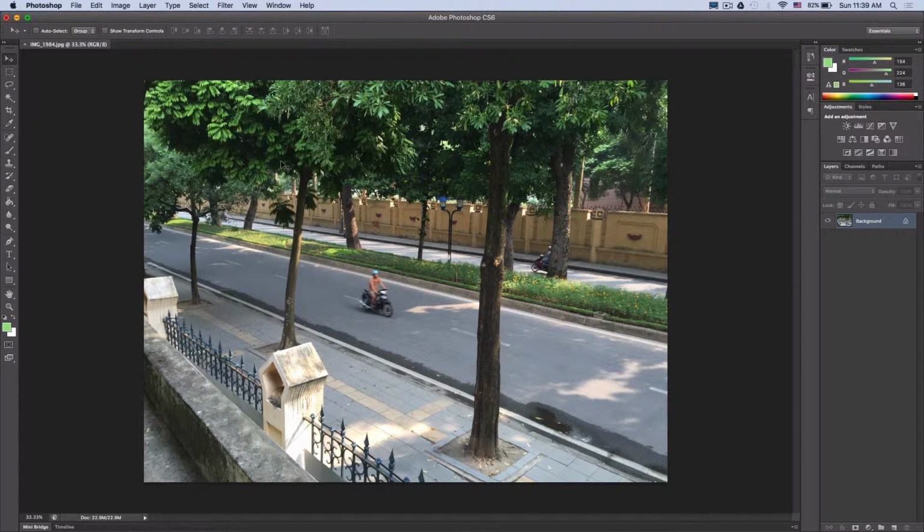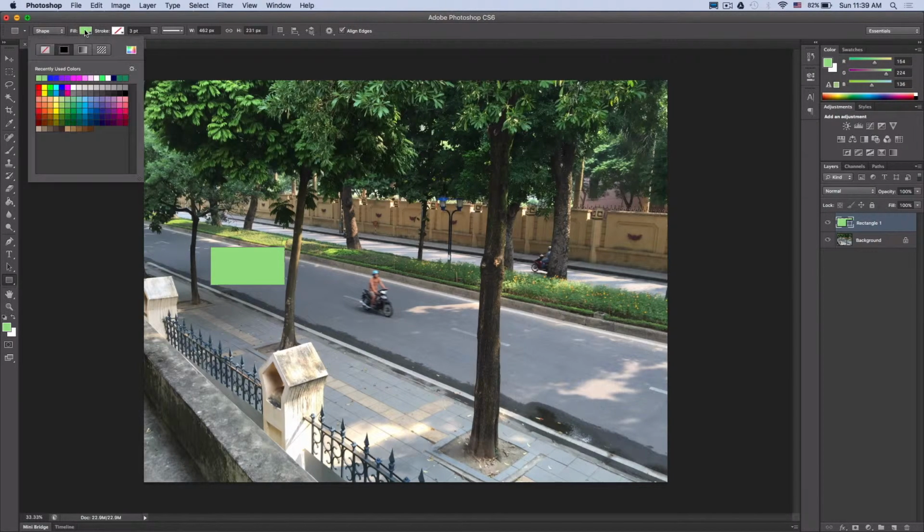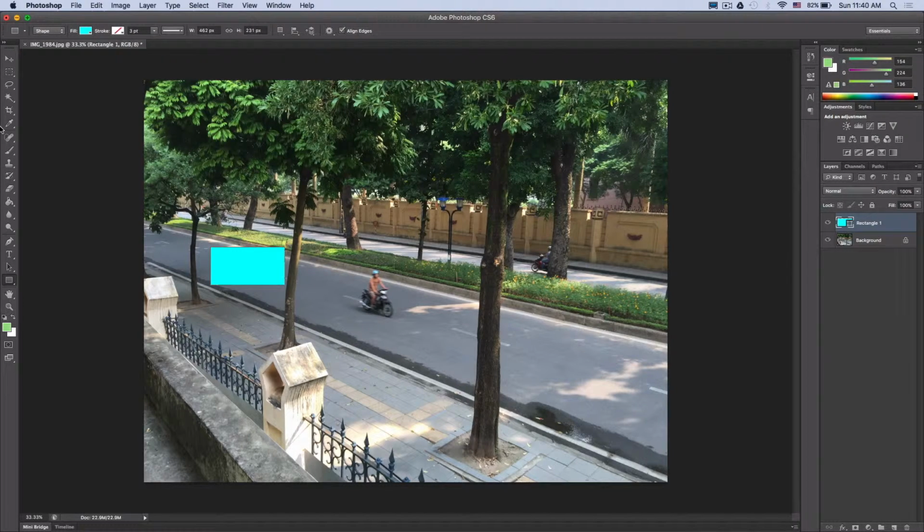So to get started, I'm going to open up an image that I took in Vietnam about a week ago, and let's just start off with using the rectangle tool. So basically what the rectangle tool allows you to do is draw a rectangle onto your image. Great for filling things in that you don't want in your image. So that's really all it is. You can also change the color of the rectangle and whatnot. Yeah, so that's basically the rectangle tool. Very simple, easy to use.